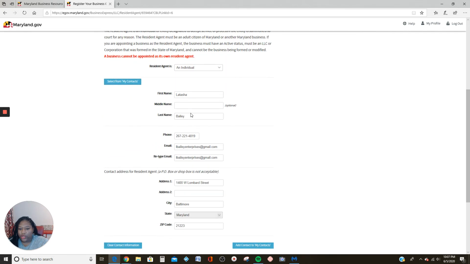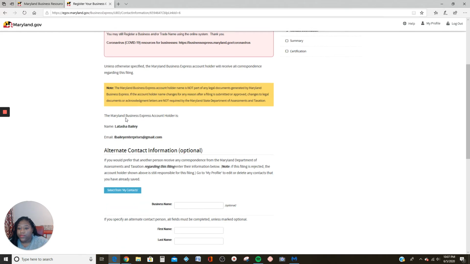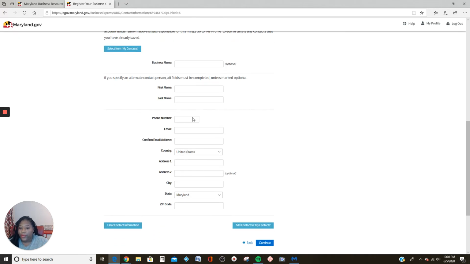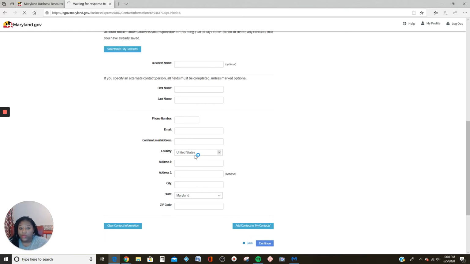So you can use your contact information here to put it all there and load it all up for you, and then you will save and continue. Now it's going to ask you if you have alternate contact information. That was where you will put someone else. Like if you have someone else that you want to be able to look at your business documents or be able to speak on behalf of your business, you'll put in that alternate contact person. If not, you can just keep going through the application.